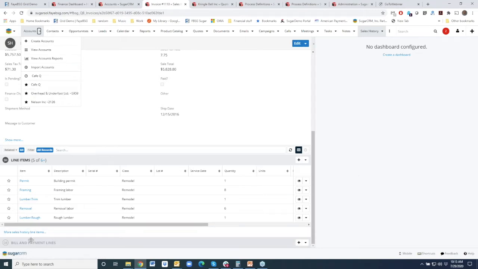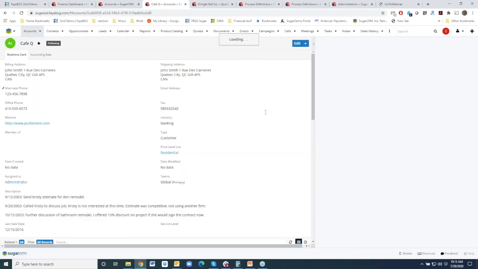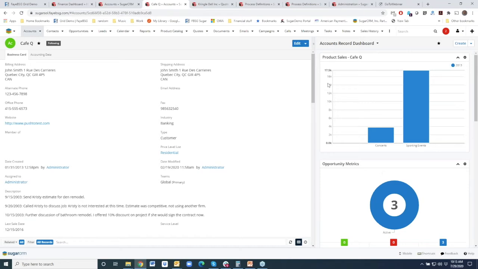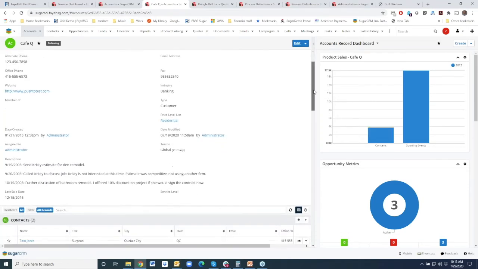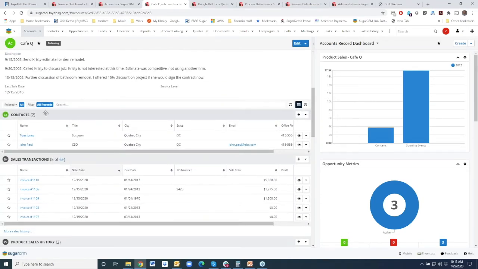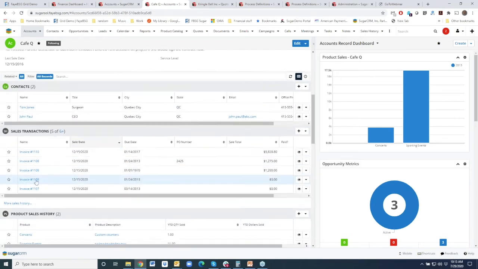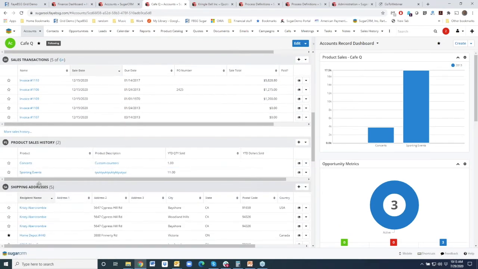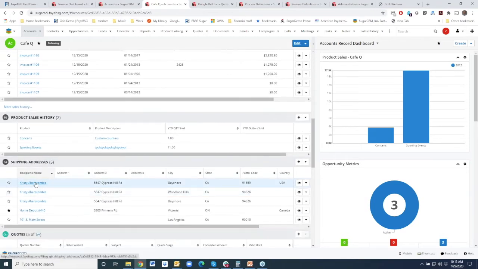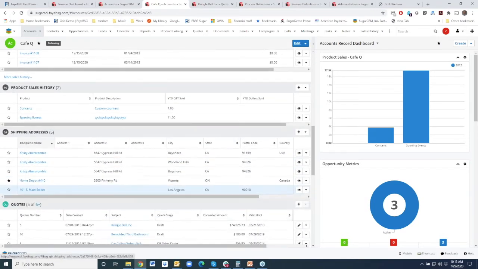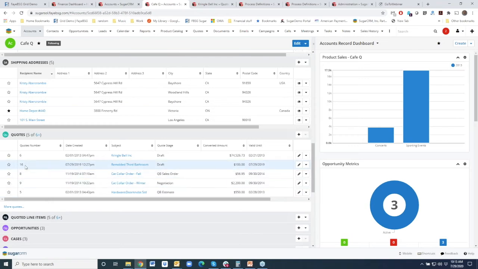And there's also the ability to track bill and payment lines if that's a need as well. So when looking at the account, the right-hand panel, below the record view, is everything that relates to this account. So all the different contacts, sales transactions, product sales history. If you have multiple ship tos, we can sync those directly into here as well. Quotes, we'll go into that in a second.